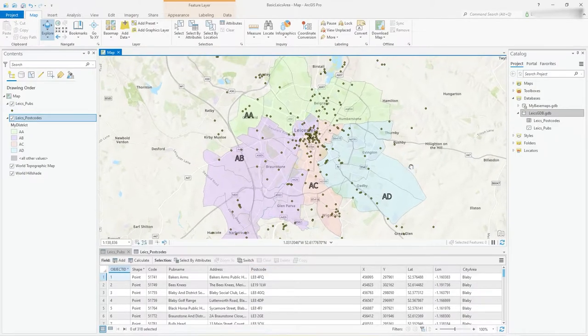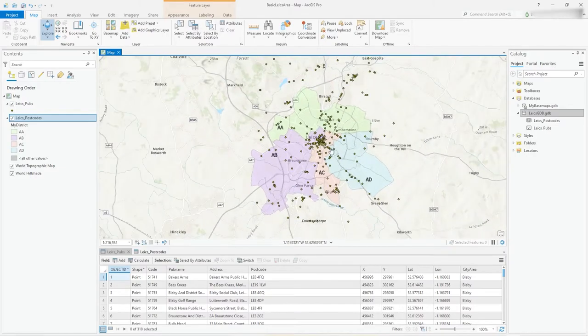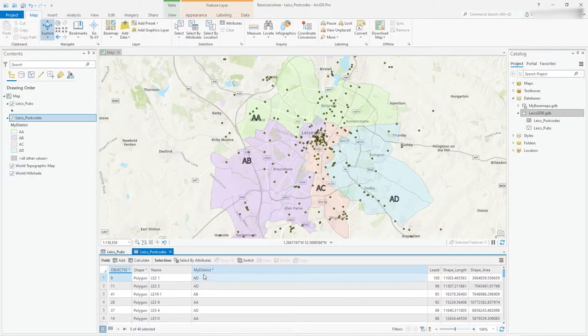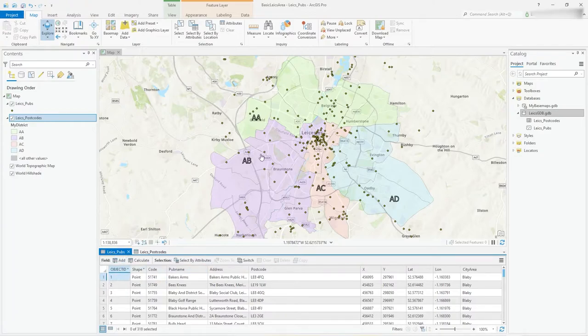The idea is I wanted to break these postcodes up into areas. So you can see how there's AA, AB, AC, and AD, and they're differentiated by these colors. Okay, so I've got these two attribute views open. In the postcodes, you can see there's a district column. And in the actual pubs data itself, which are the points, there is no such column. So that's really what I want to bring across. It's to clarify for each of these pubs what district they are in, and actually have that stored in a table.